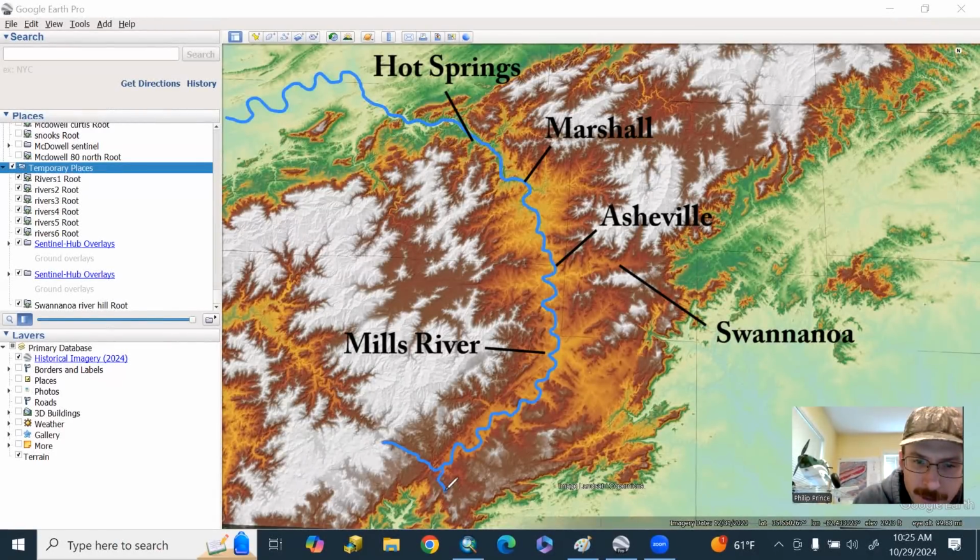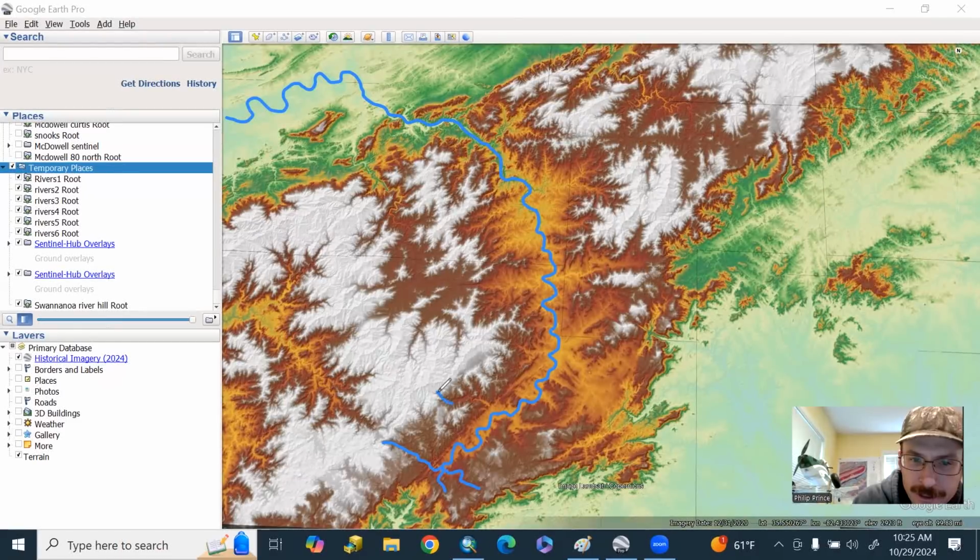This is going to be the middle fork of the French Broad. This is the East Fork, the French Broad. We'll do the Davidson River coming down here. We're going to do, let's see, we'll do one of the Mills Rivers. So we'll do the South Mills River right here. We'll do Cane Creek. It's not a huge tributary, but one that was absolutely catastrophically flooded during Helene.